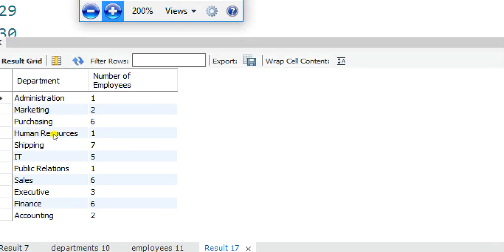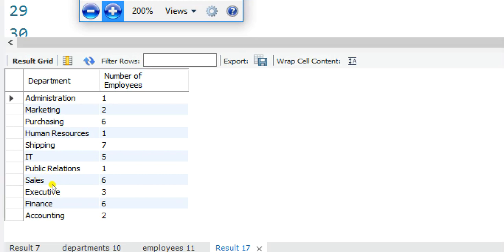Okay, so administration department 1 employee, marketing 2, purchasing 6, human resource 1, shipping 7, IT 5, public relations 1, sales 6, executive 3, finance 6, accounting 2. So these are the departments and the number of employees within each department.